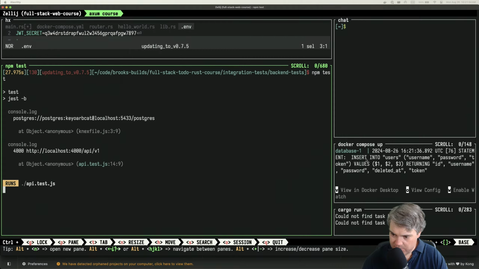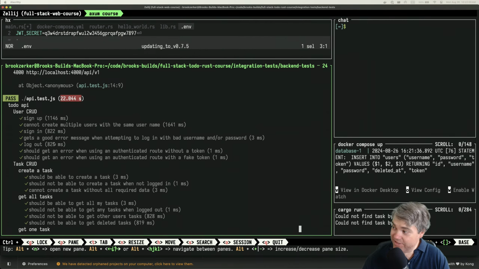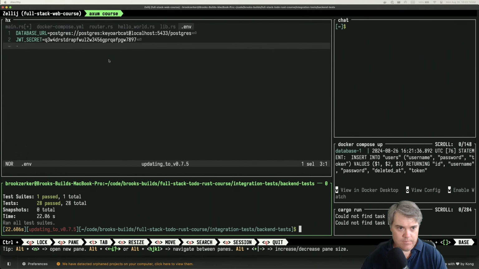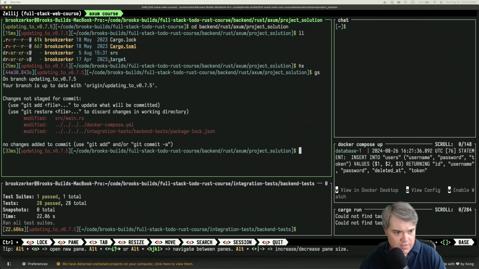Okay, it's running these. Ooh, and everything passed. So that's exactly what it was. All of our tests are passing. Excellent. This is good, which means we can now quit out. Let's commit this as, I guess, we're starting to work on the project. Ready to update project.